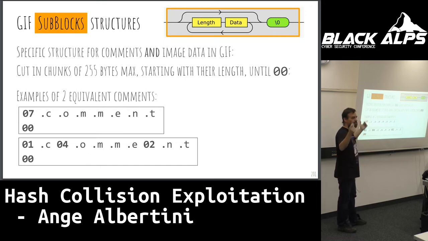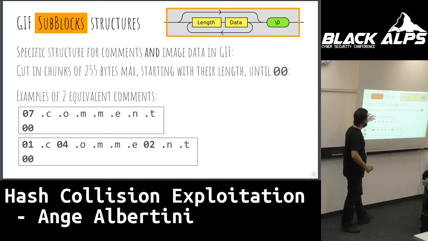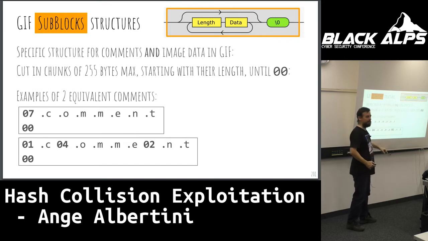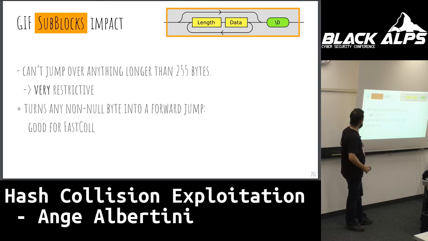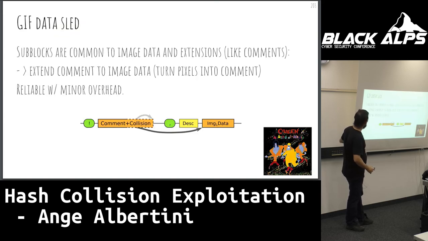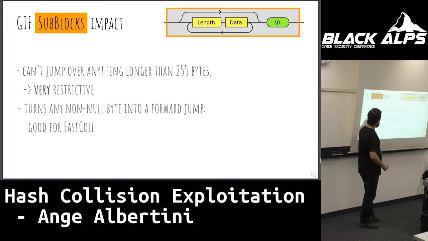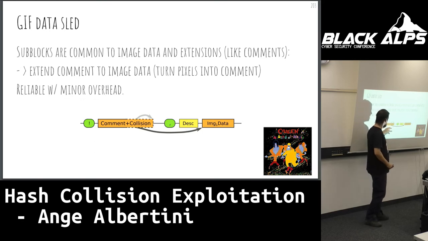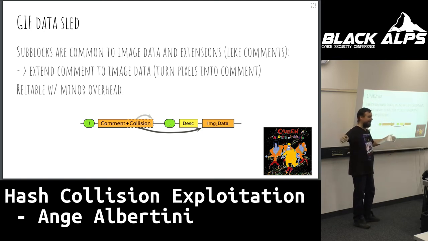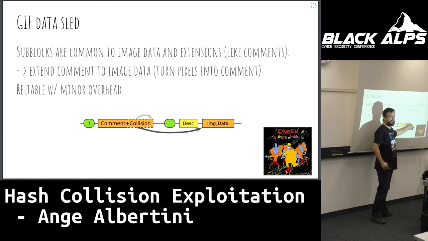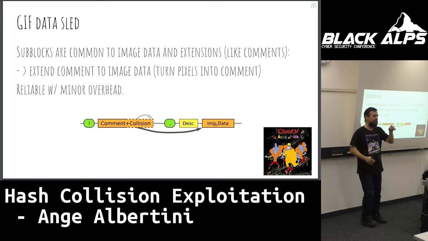The length of a comment in total is unknown in advance because it's made of this. The important thing is that comments and image data are stored with this structure. So that's a very clever suggestion from Mark Stevens himself, where since they are stored with the same substructure, you actually make the comment extend into the image data. And so the image data is seen as a comment. And in this way, no matter the length here, it's just following this substructure of mini jumps.